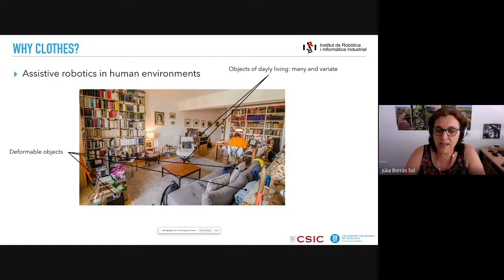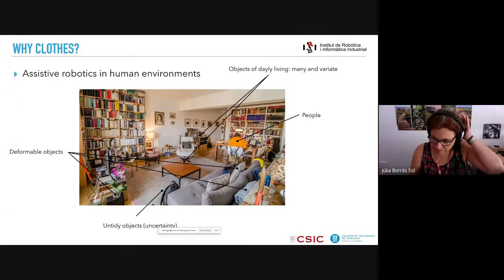And these are objects that are still quite unknown by robots. Robots still cannot really deal with this kind of object. And then there is a lot of untidiness, so there is a lot of uncertainty. So assistive robotics is also about making the robots skilled in this kind of environment. And finally, there are also people, which is what we've been talking about with Cecilio, but also with the others. How can we help people, or help the caregivers or the doctors?